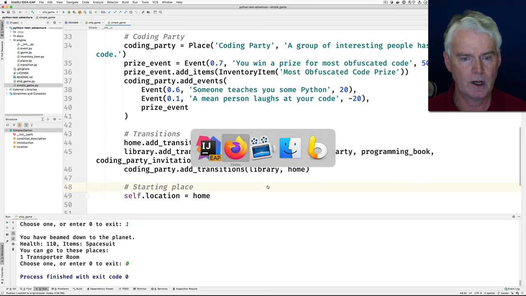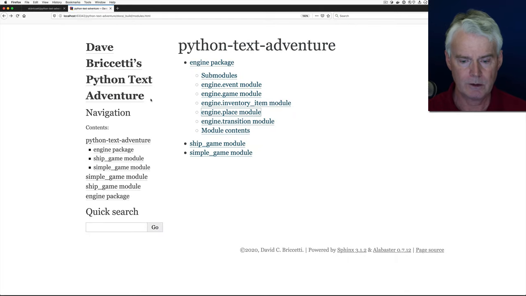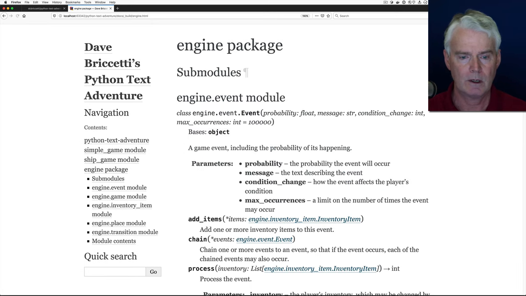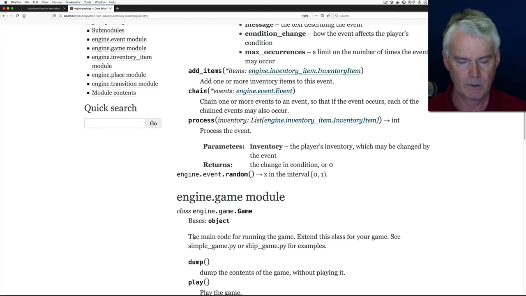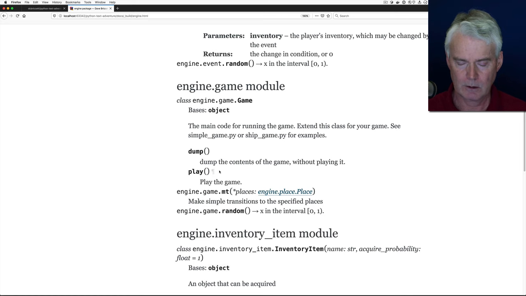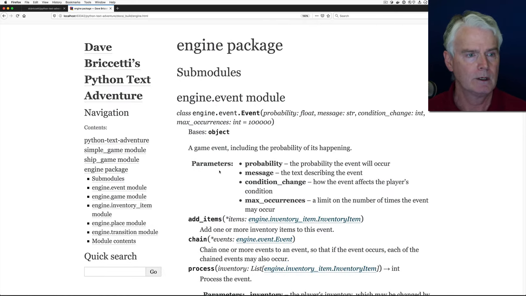I've generated documentation for this using Sphinx. And so you could go through and have a look. So here's the event class. Here's add items, chain, the process method gets called to process the event. Here's the game class, and so on. I won't go through all these.